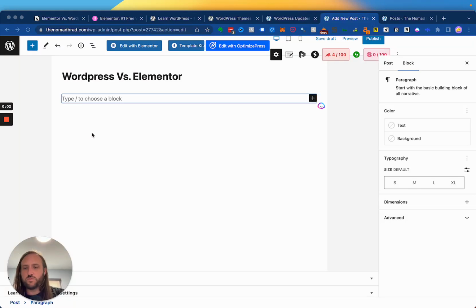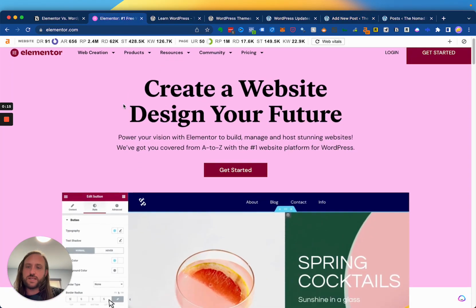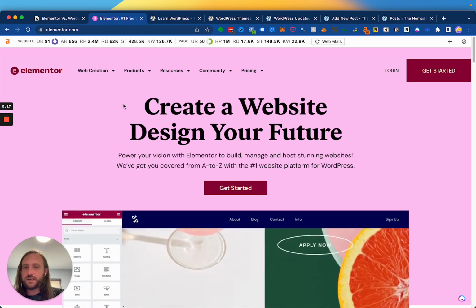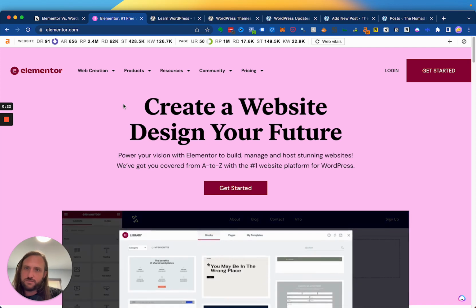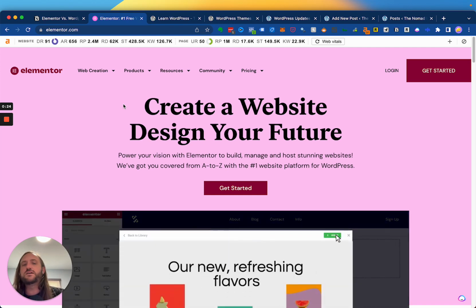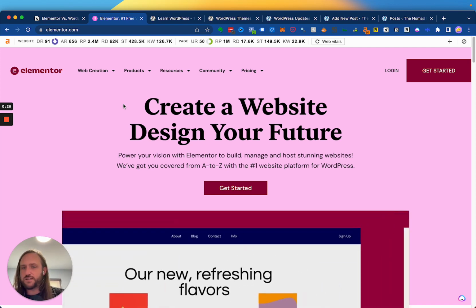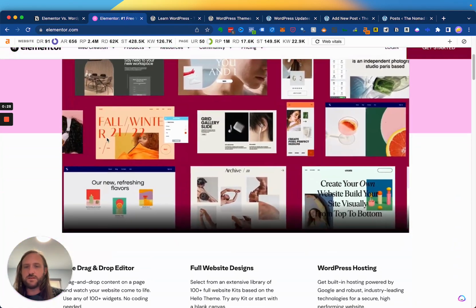Elementor versus WordPress. So what's the difference between Elementor and WordPress? Well, WordPress is a system for running your entire website. It's called a CMS, or a content management system. And Elementor is a plugin designed for WordPress sites that helps you take all the features of WordPress and then expand it by making it very easy to design websites with a drag and drop editor.